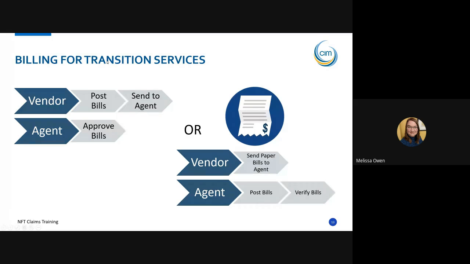Then you're going to bill for these transition services. So there's two options here. You could have the vendor post bills and send to the agent like they do in vendor billing, and then you as the agency approve the bills, or the vendor could send paper bills to you and you post the bills and verify the bills, or in the case that you're the vendor, obviously you post the bills and verify the bills for like transition navigation purposes.